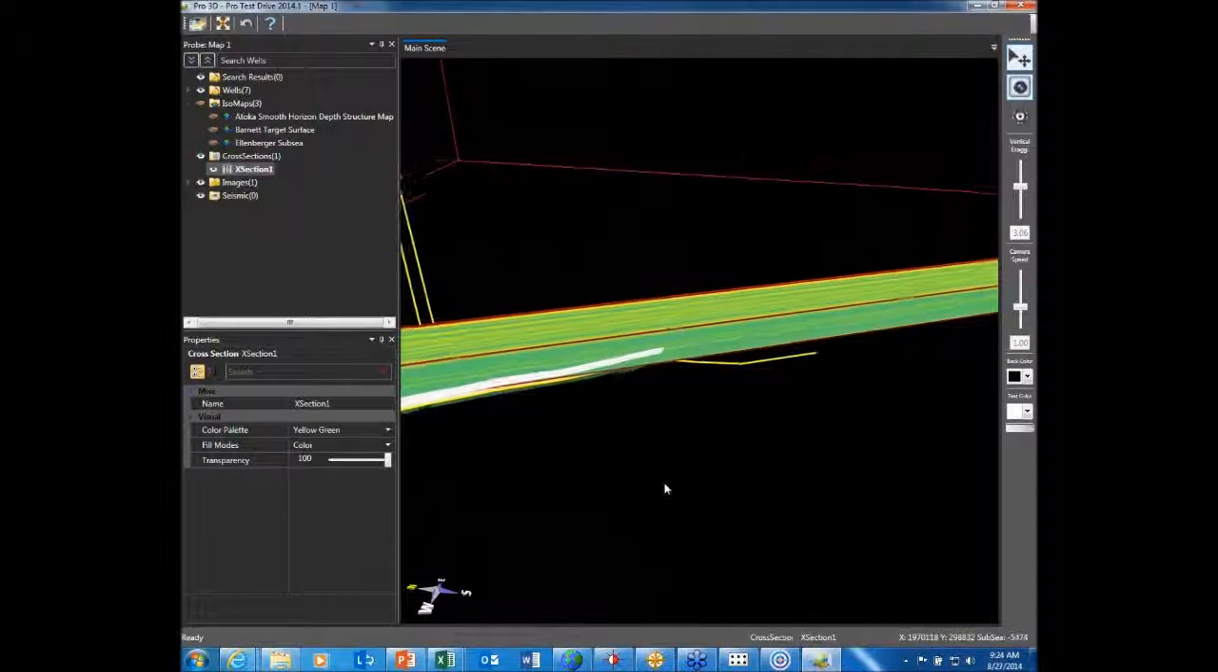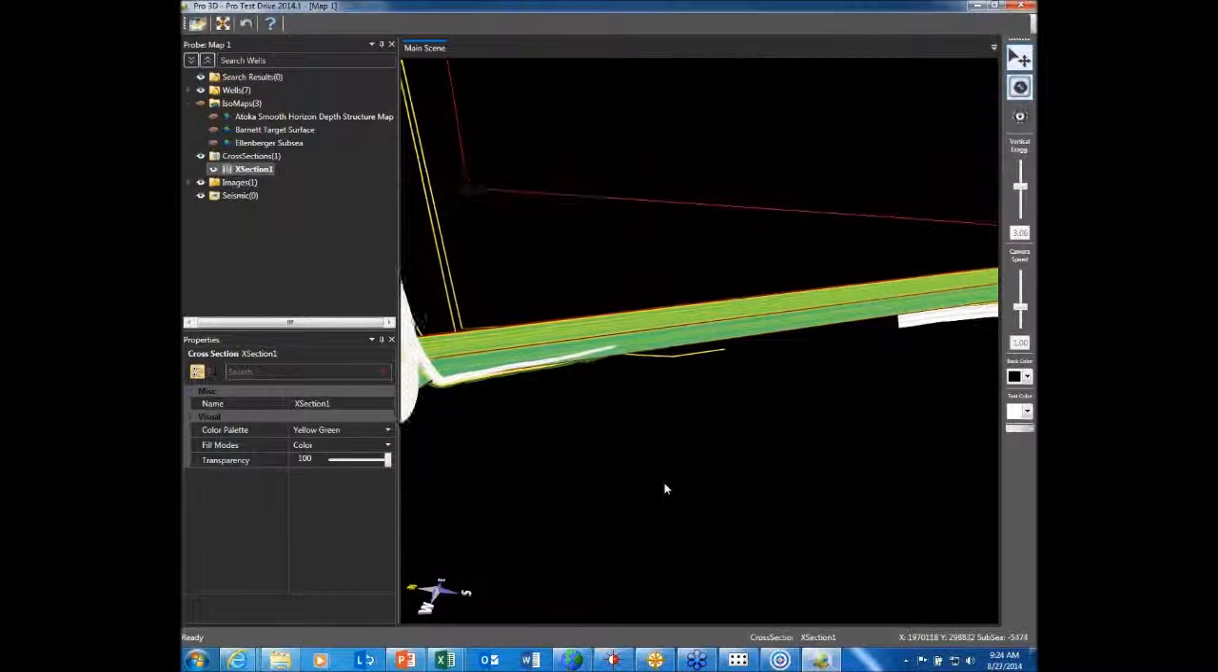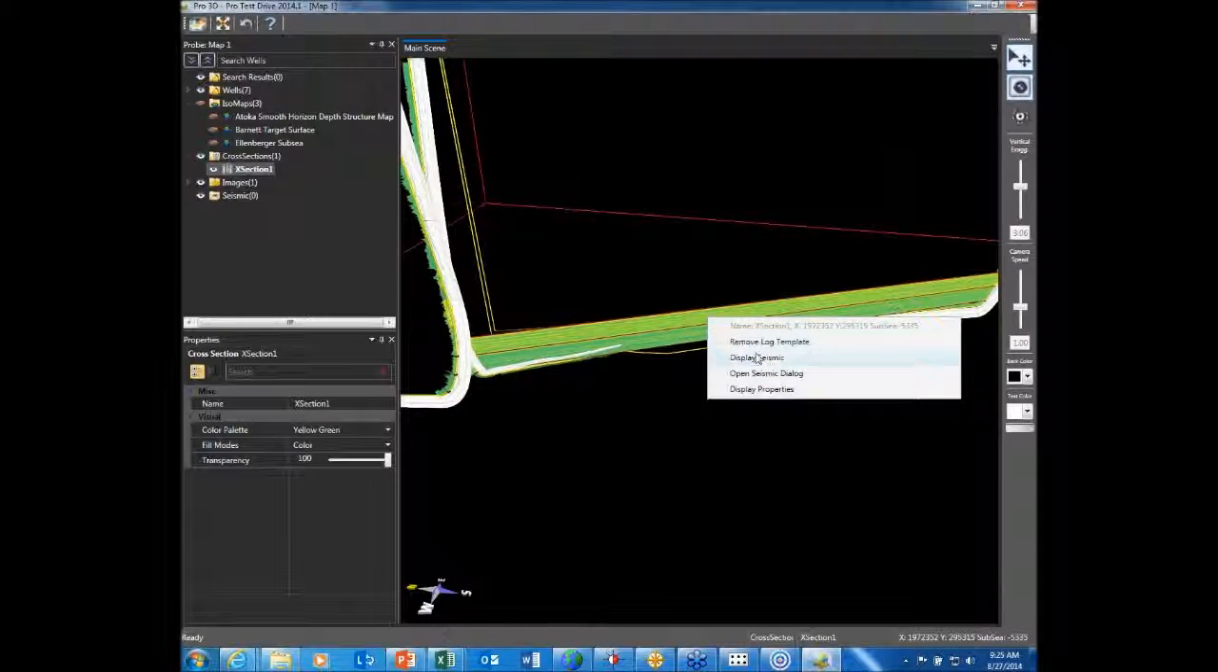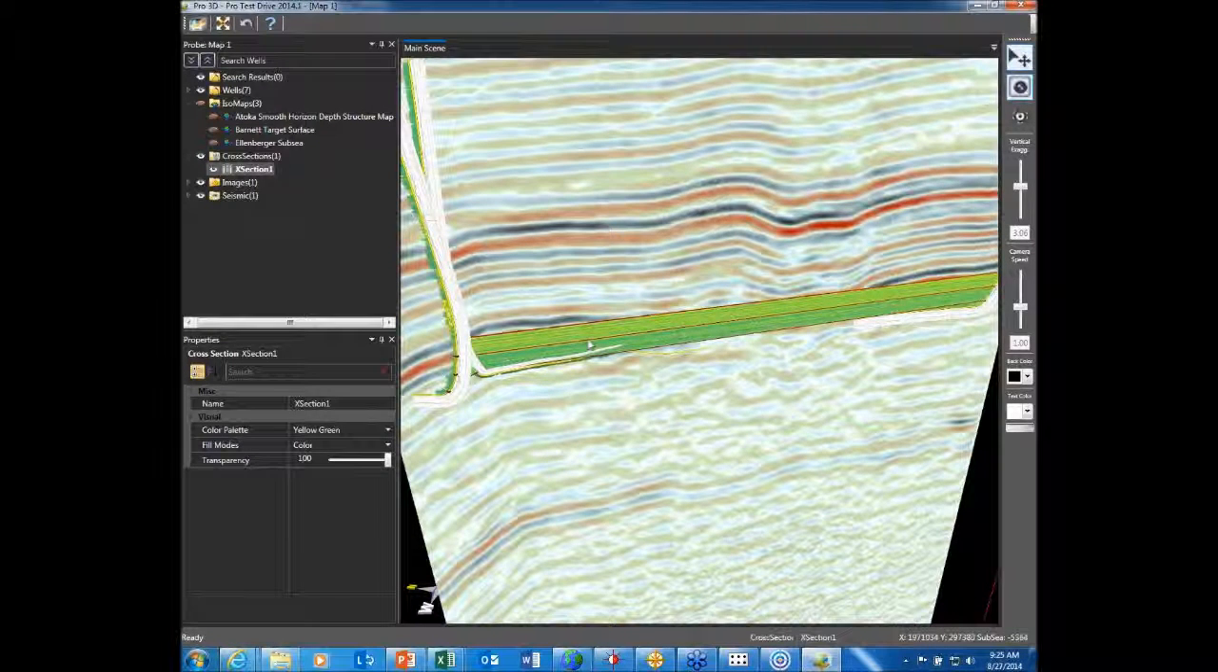Now I'm going to zoom back out because I want to display a depth converted seismic section right along the face of the fence diagram, and then use the transparency on our cross section to blend out the petrophysical attributes so you can see the effect of the geophysical amplitudes in this case against the cross section.